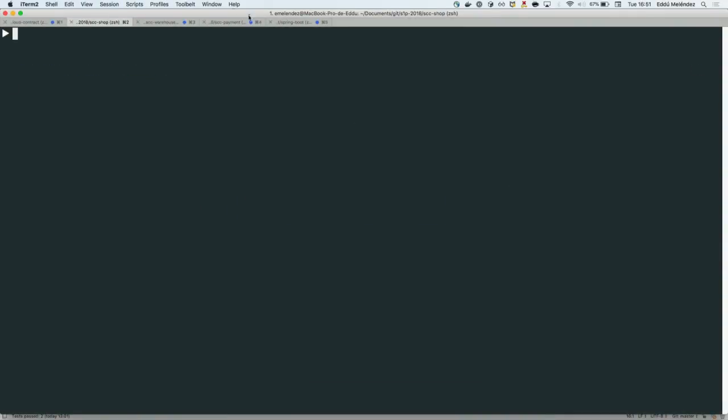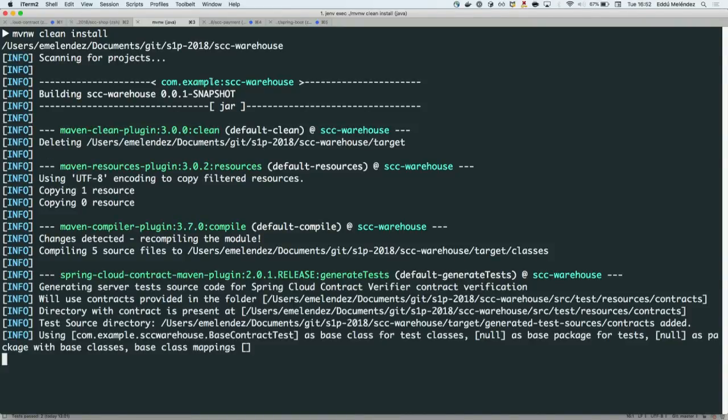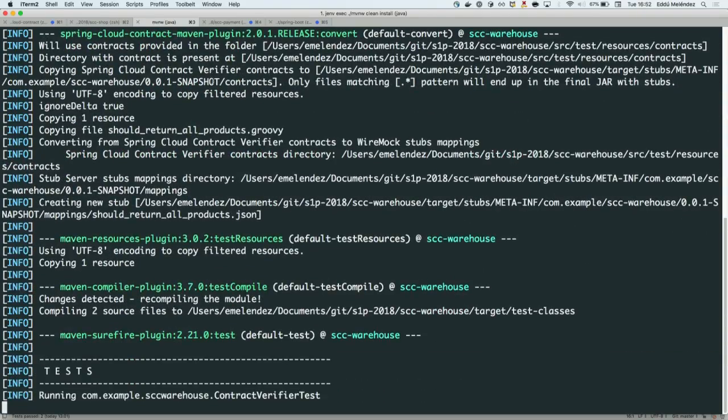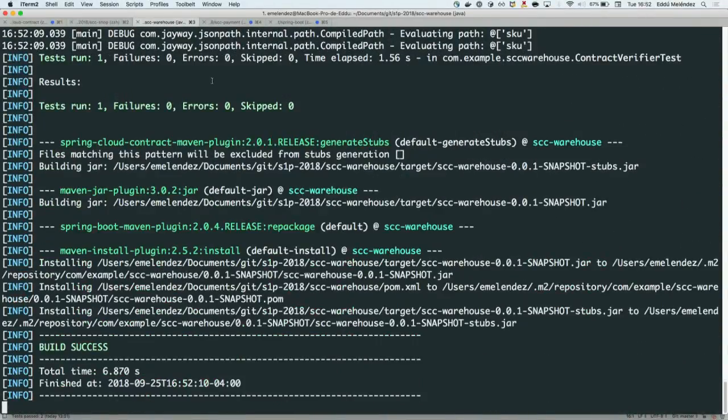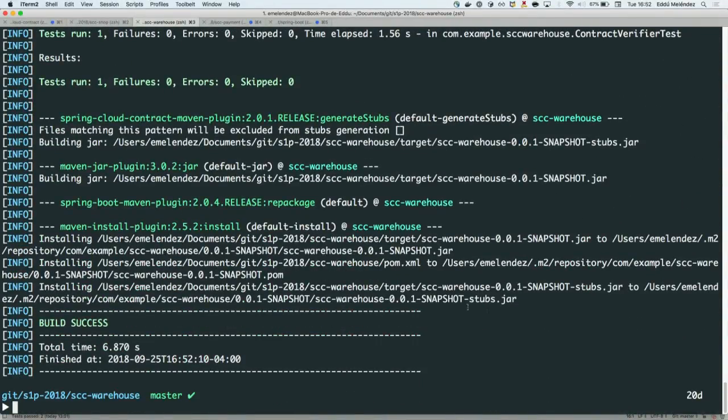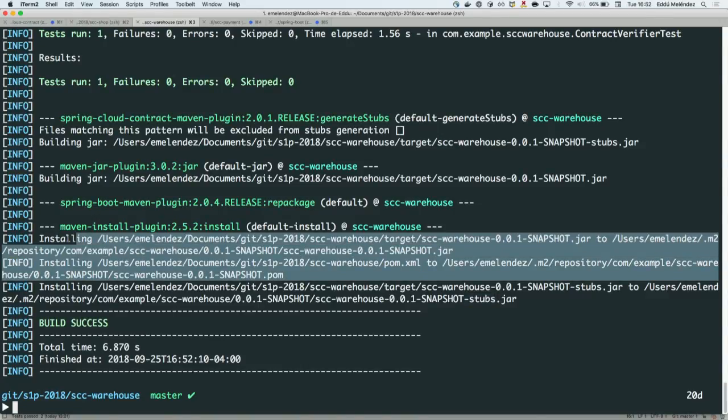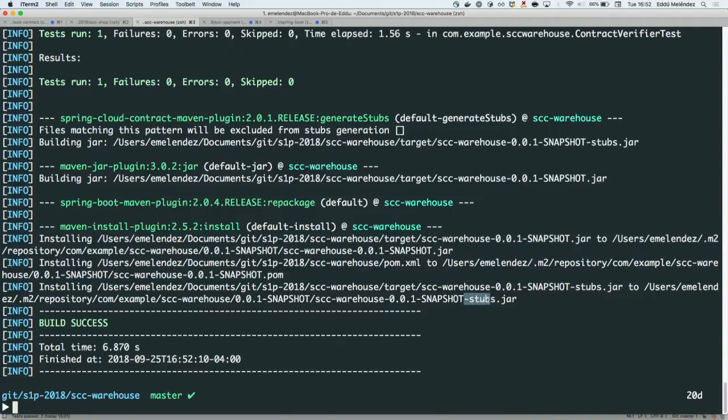And thanks to Spring Cloud Contract, we will be getting stubs. This is a new artifact that is produced by Spring Cloud Contract. If you are running a classic project, you just have the jar and the POM. But here a new jar is created with a classifier, stubs.